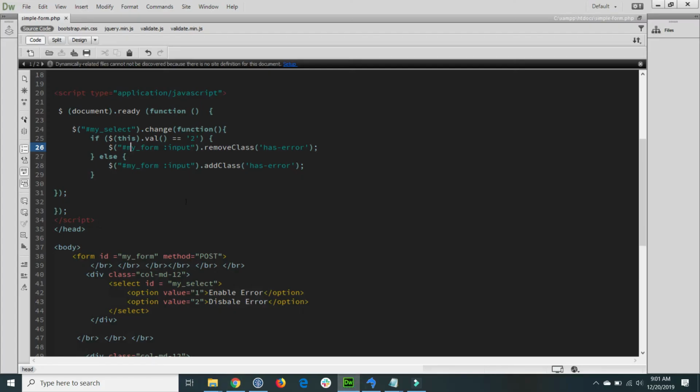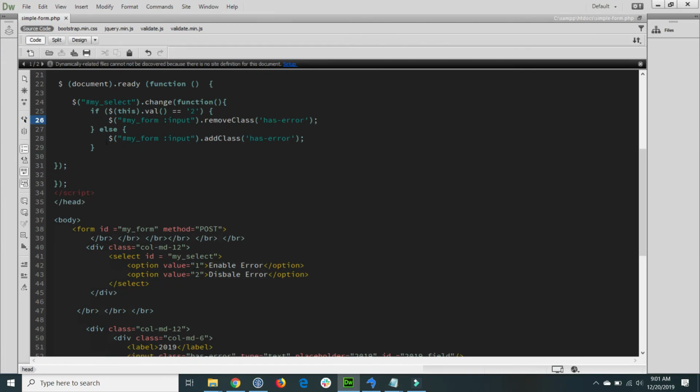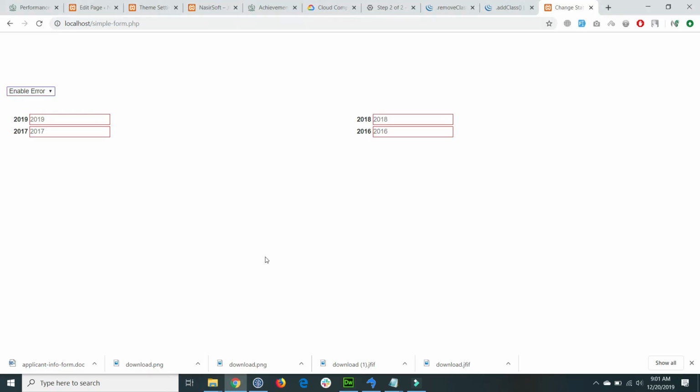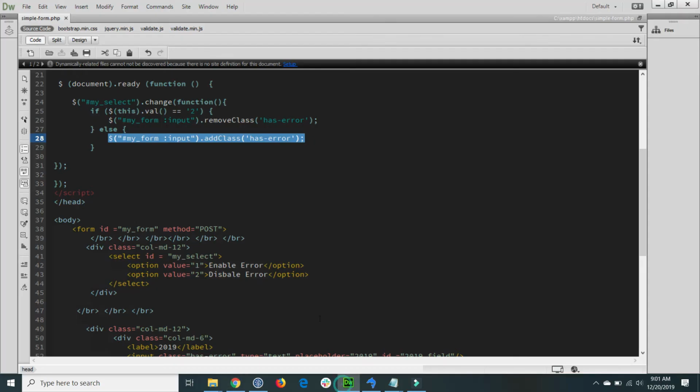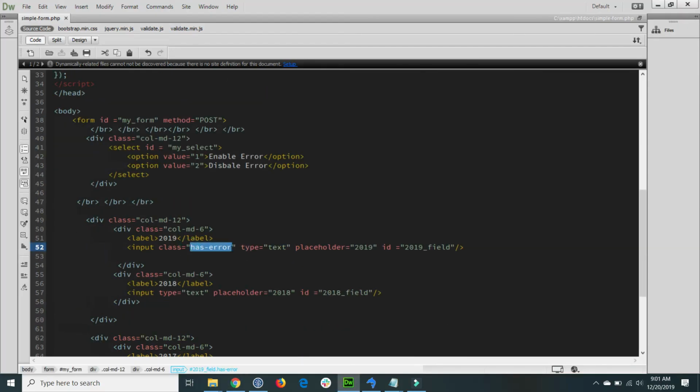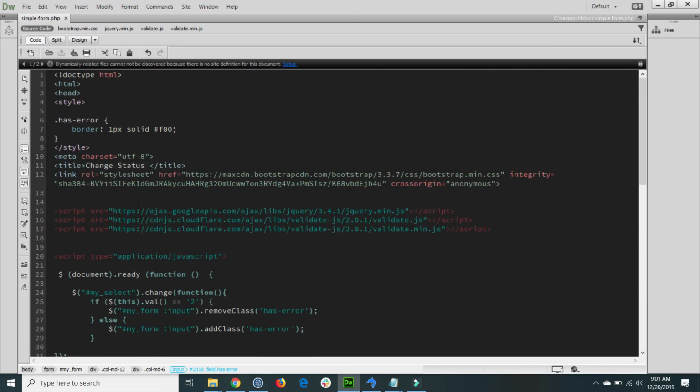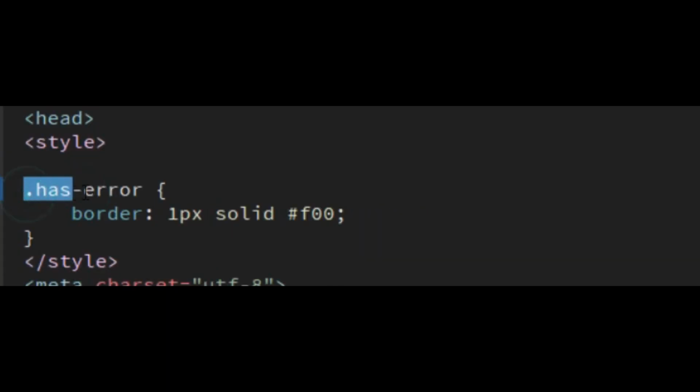If I go to the code, if the value is not equal to 2, it goes to the else, and inside it adds the class has error to all the input fields. So all input fields show red. If I disable error again, then from all input fields it removes has error. Let's see how I designed the has error class. In my head section, inside the style, I define has error with a solid red border. So this is very simple.